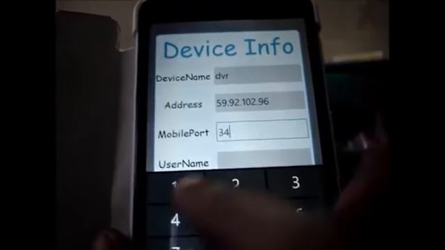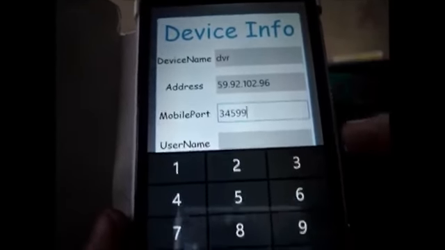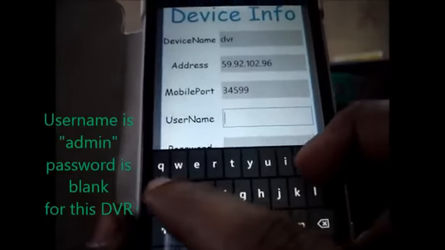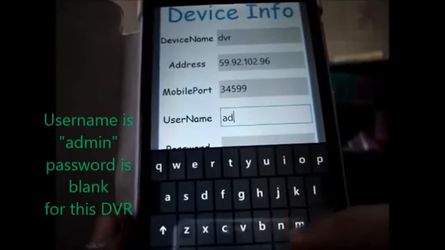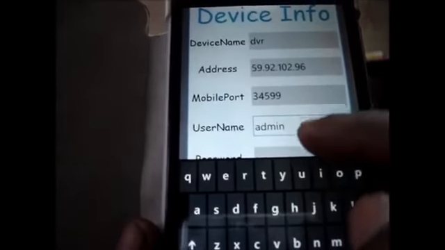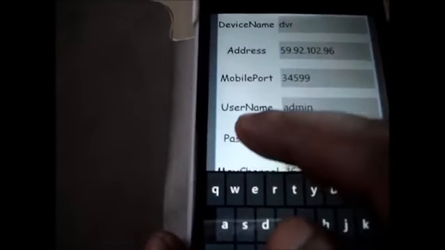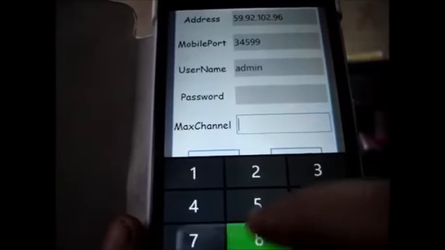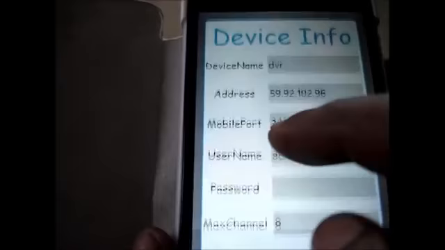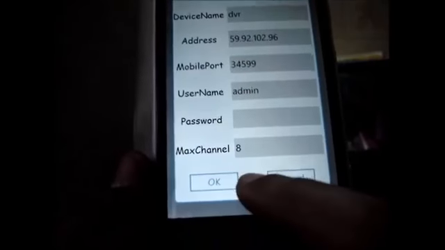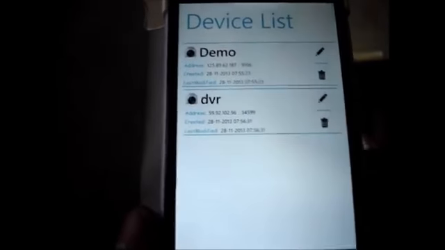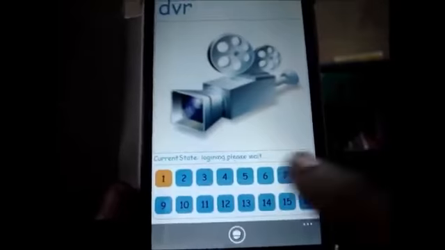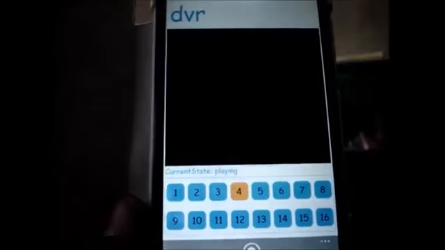Under the mobile port, you give the mobile port number 34599. The username and password is the username and password of DVR. Here it is admin and the password is blank. Maximum channel is 8. I am using an 8 channel DVR. So type in 8, touch OK. Now the setup is ready.